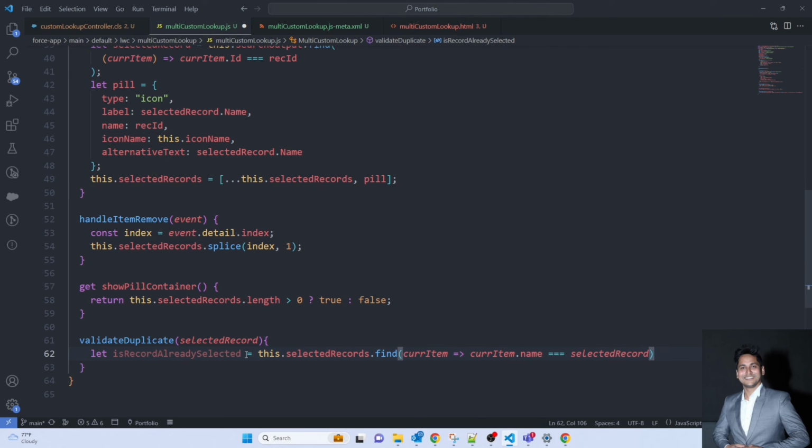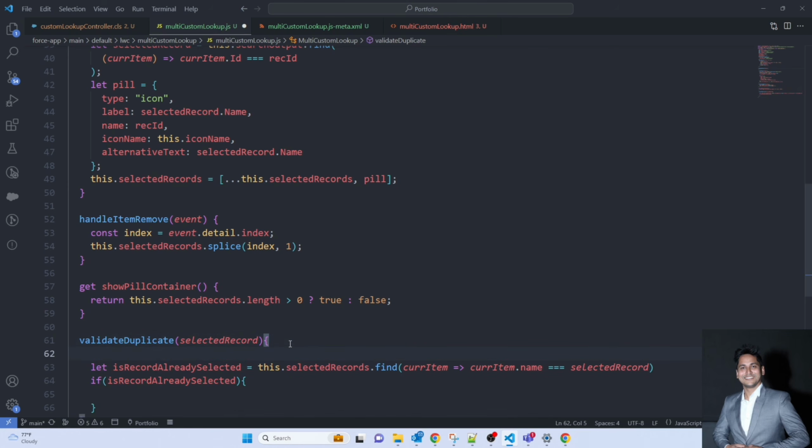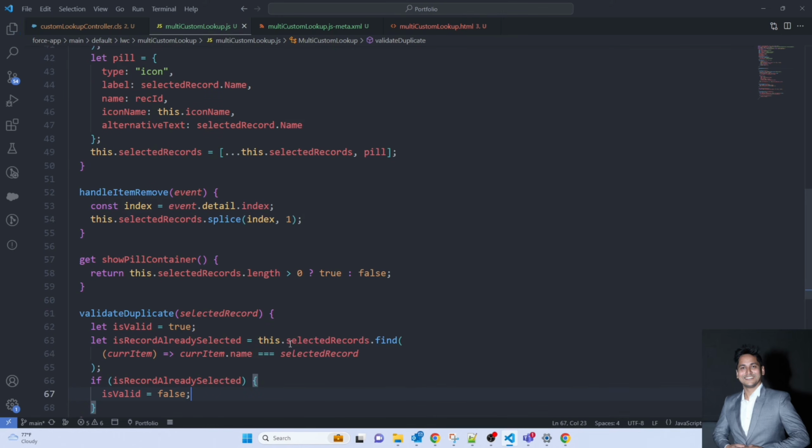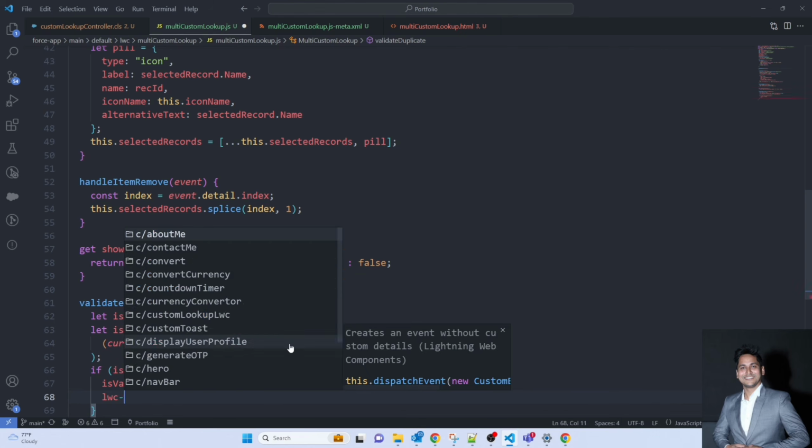Now we will validate whether we are getting something here. In case we are getting some value, then we will show the error message. So I am checking that if isRecordAlreadySelected has a value, we have to show the error message. Also, to track this, I am declaring one local variable that we will return to the parent method, and I am initializing it to true first. As soon as we get an error, we will make this false, and also, as I said, we will show the error message to the user that they are selecting a duplicate record. For that I am using the toast here.